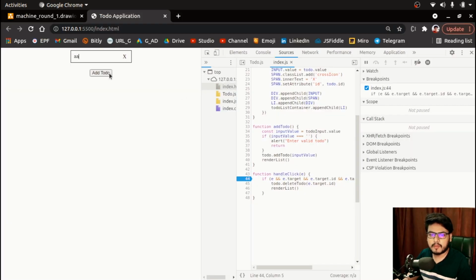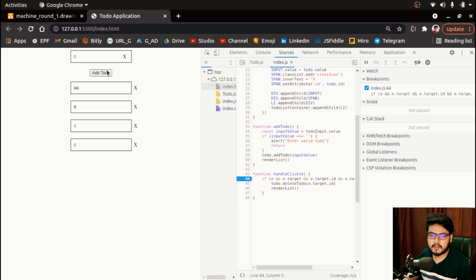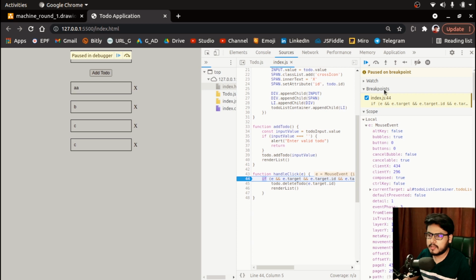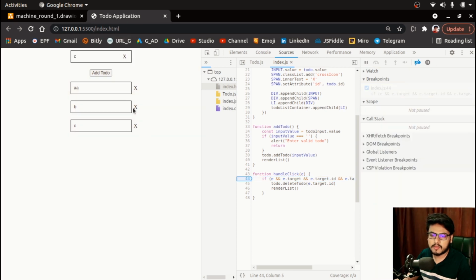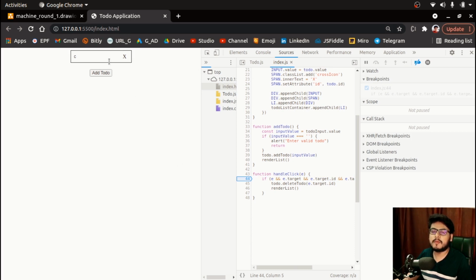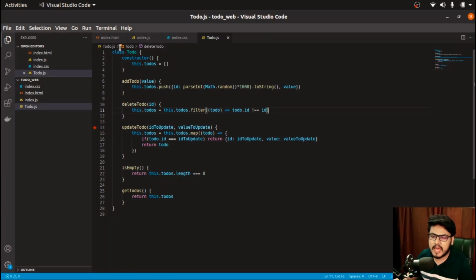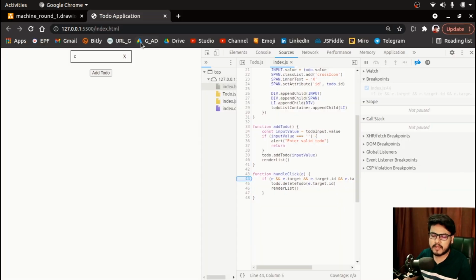Okay, have a b c, remove c. Let me remove the debugger. Okay, A was removed, B was removed, A was removed, and C was removed. Perfect. So we have finished one of the tasks, that was to remove to do from the list.